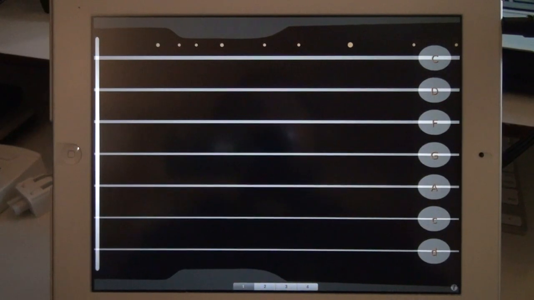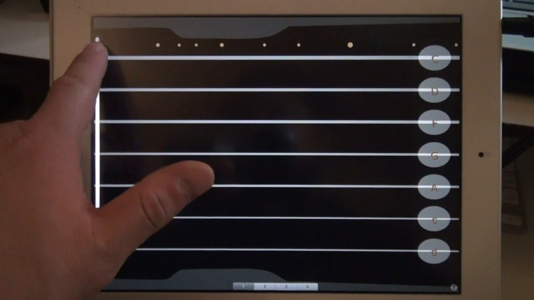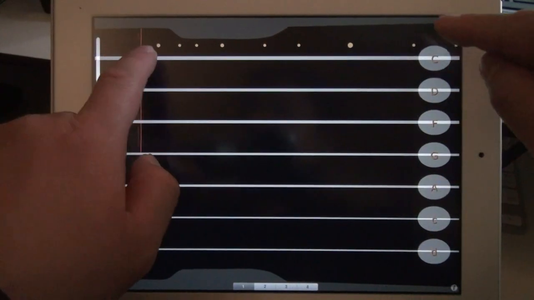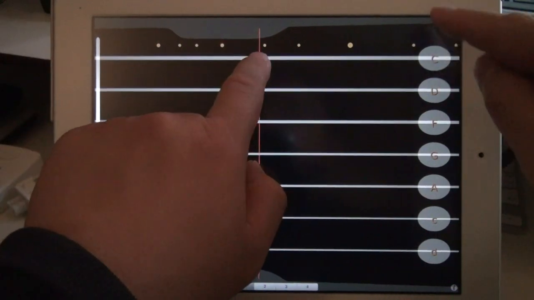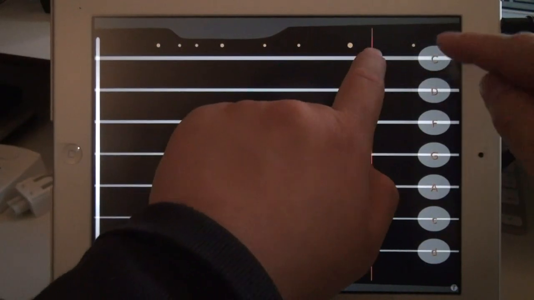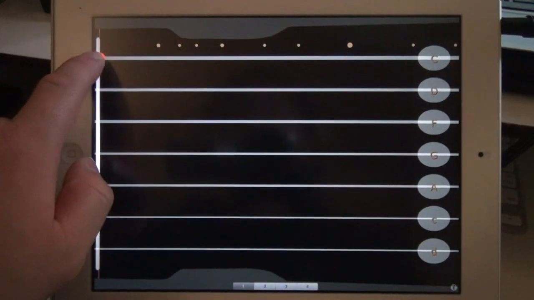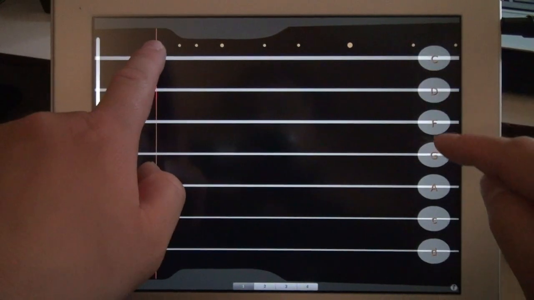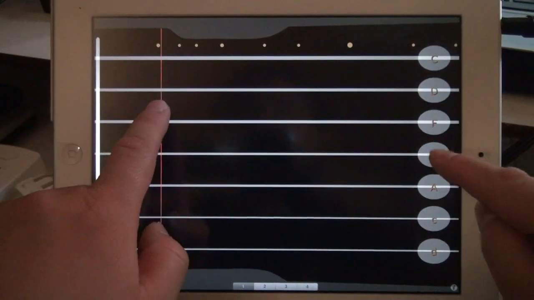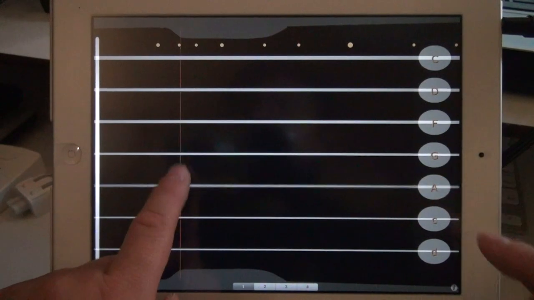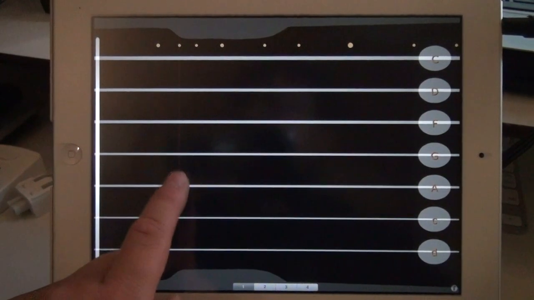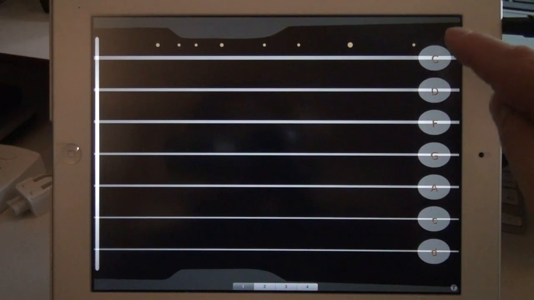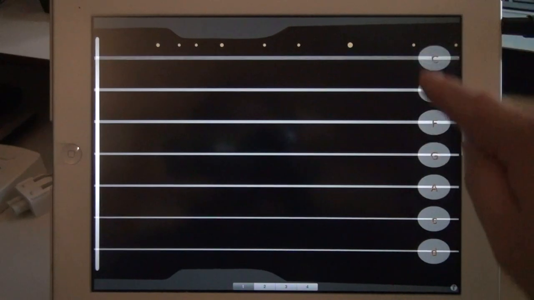Your left hand controls the pitch of each string by sliding from left to right, from here to here. You can also do hammer-ons and pull-offs. To mute a string, simply hold down over a plucking area.